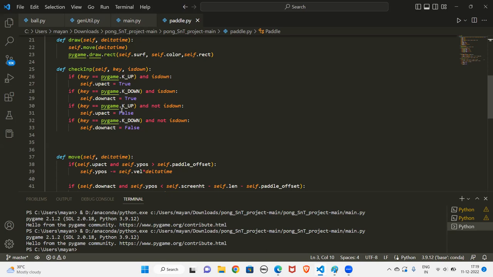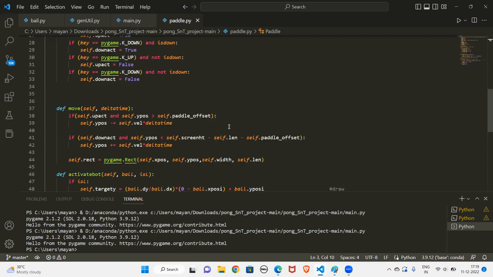This can also be seen in the way that if the key is not pressed and the upward key is not pressed, then the upward act is false, that we know. And if the downward key is not pressed, that is, not isDown will return true, then downact will also be false. Now we know that it will move downward if downact is true and upward if upact is true. So let's see what upact and downact actually are. So we go to the move function.